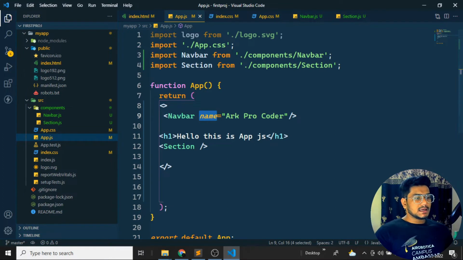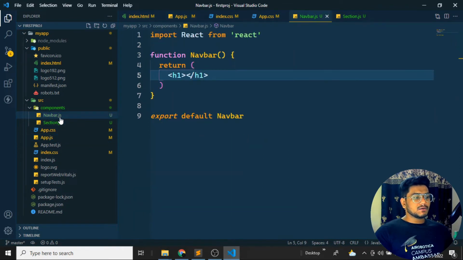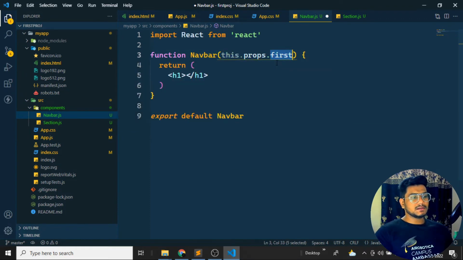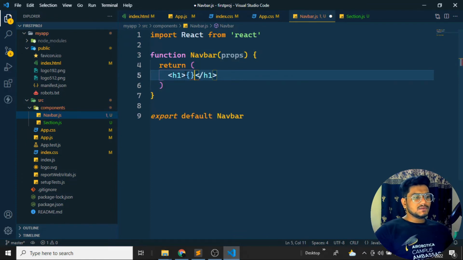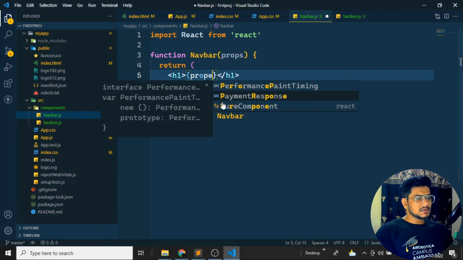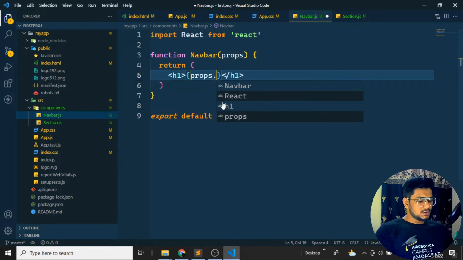When I'm passing a number of parameters, if I go back to the navbar, I'm passing this particular value from the app. So here I need to load the particular props, all the props from here. By using the curly brackets, I can tell this.name. Sorry, not this.name, that is for normal states. I need to tell props.name.